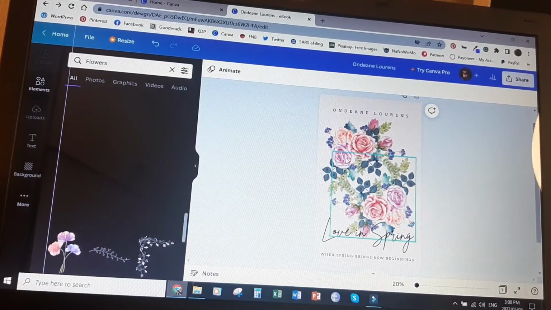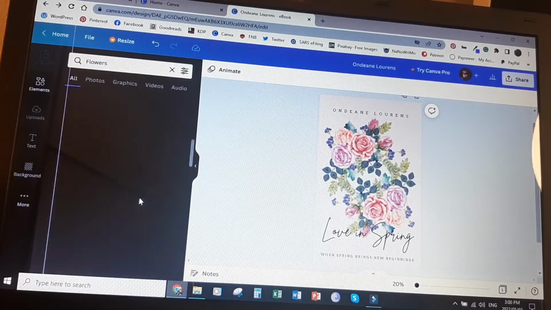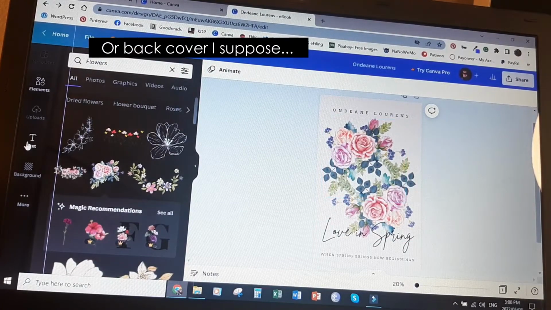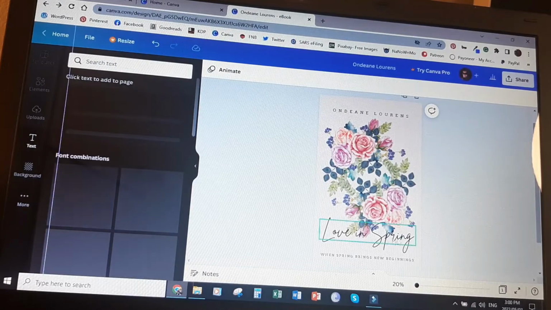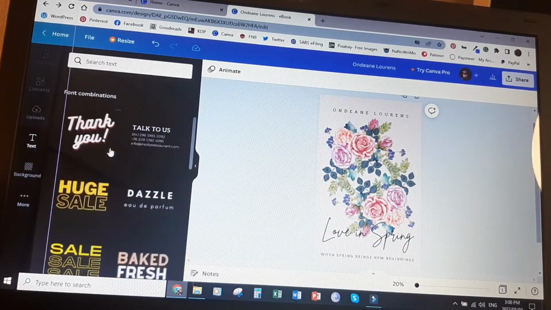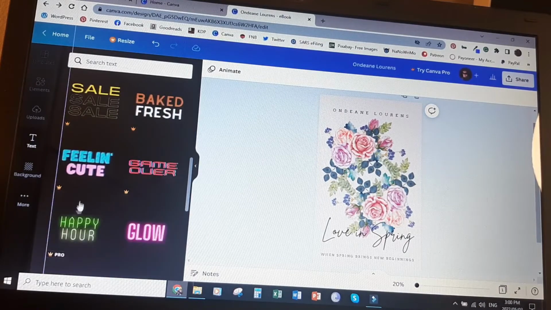Obviously with the book covers you can only do an ebook cover because it's only the front cover. They don't have the option for you to do the spine and the back cover, so you can't do a wraparound. You can only do your front cover. Text, if you want to add something different, these are the texts that you can use. Some of them are Pro.